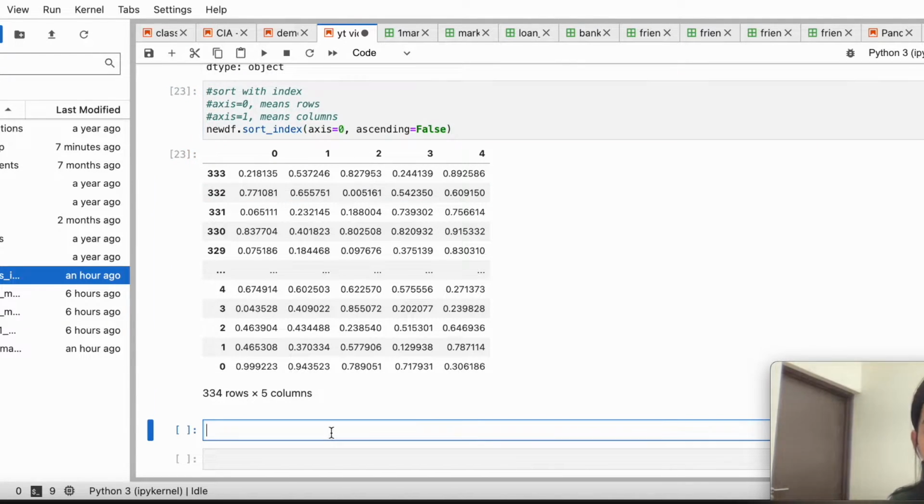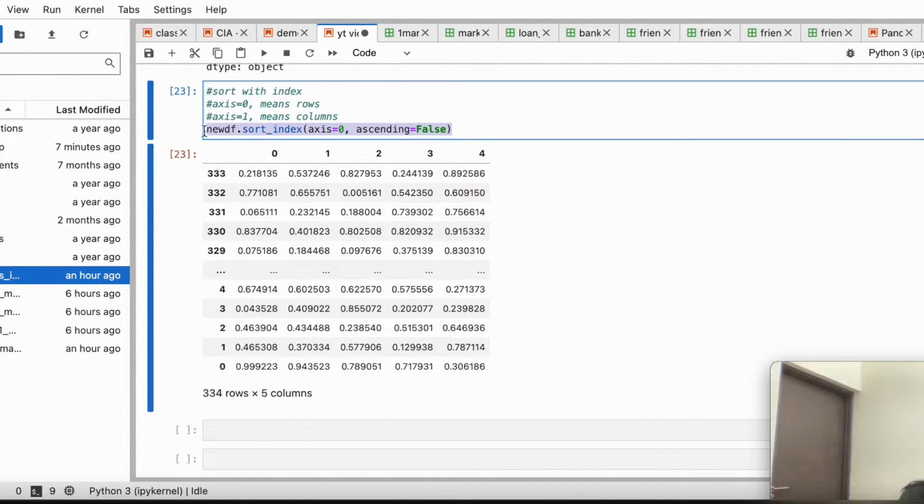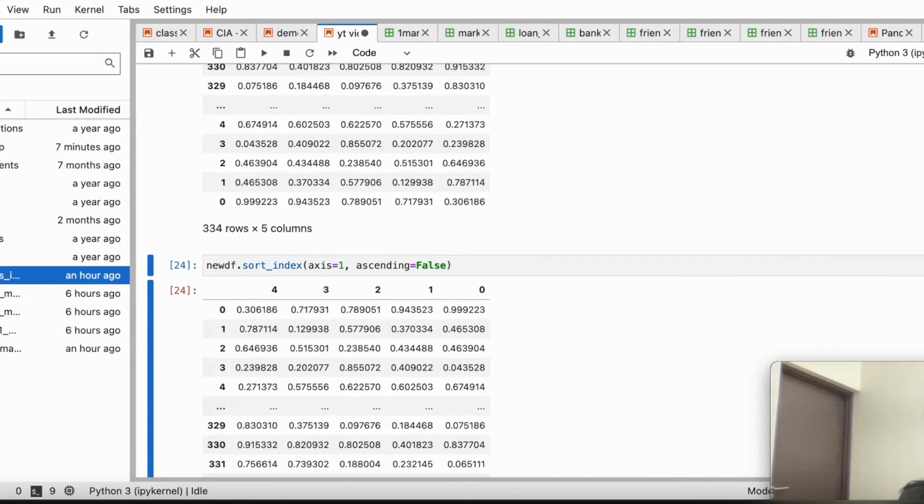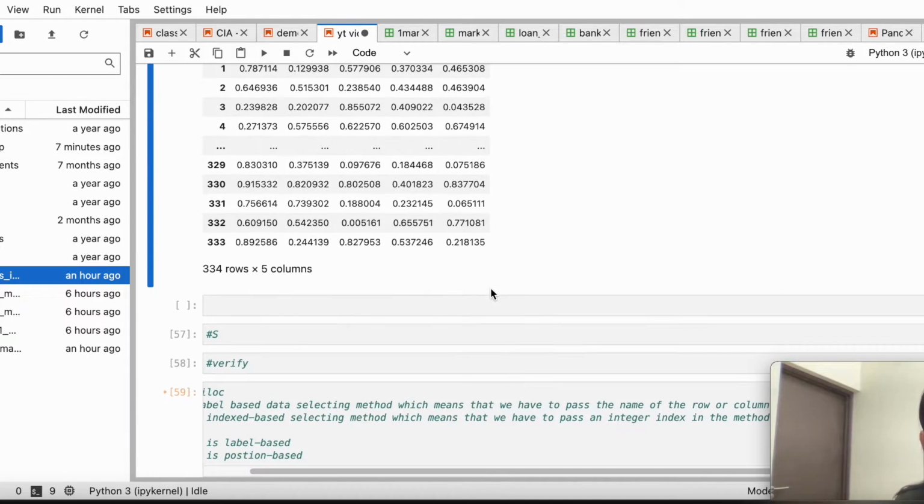Now if I use this same code with axis equals to 1, it should arrange my columns in descending order, because I have written ascending equals to false. So we have got 4th, 3rd, 2nd, 1st, 0th column likewise.